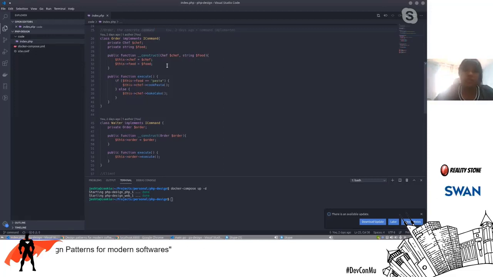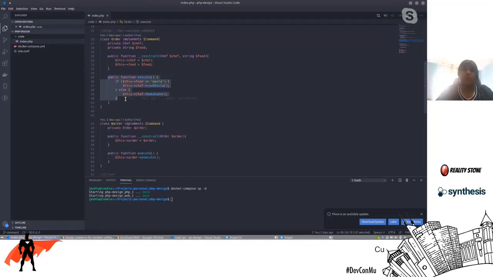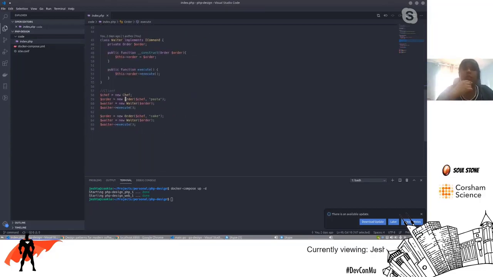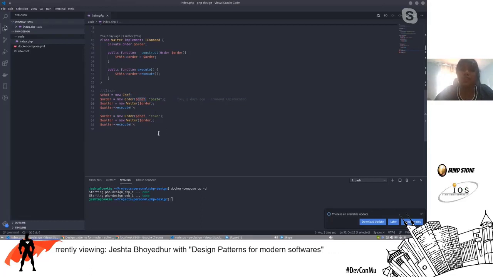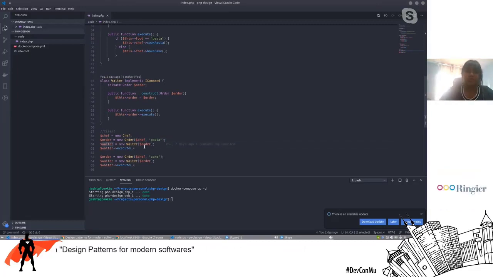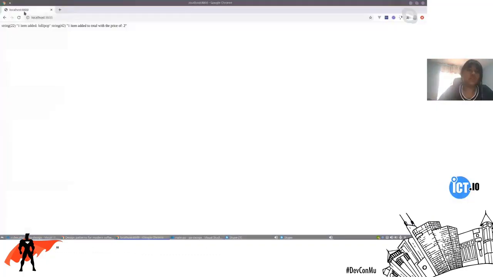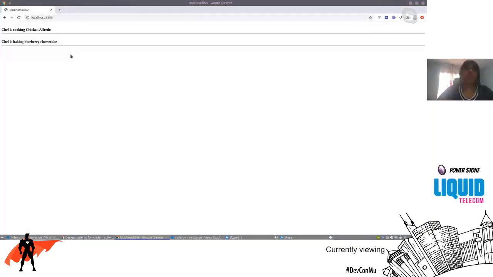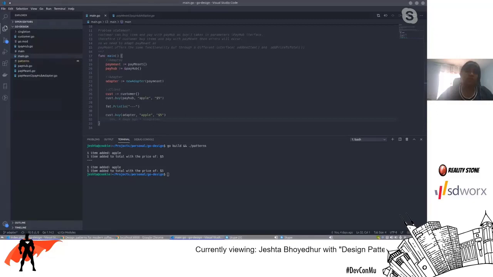It also has this execute method. So even the waiter implements the ICommand. So if I have to test this one, we have to create an instance of chef, an instance of order, which takes in chef and the action that has to be made. And the waiter takes in the order. So let's check this one. Okay, the chef is cooking chicken Alfredo and the chef is baking a blueberry cheesecake. So this is how it is done using PHP.